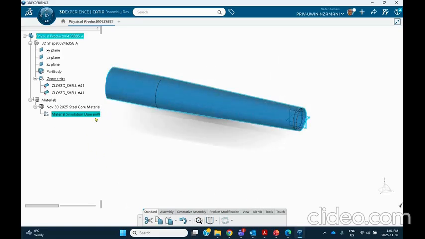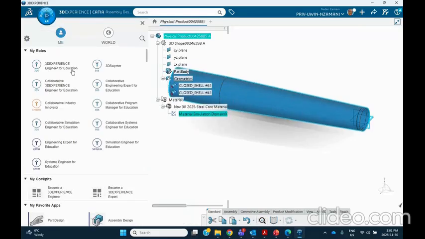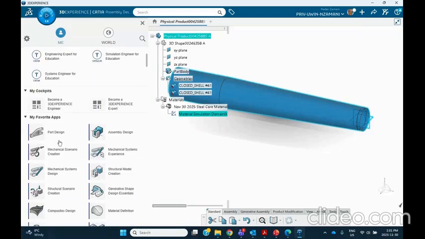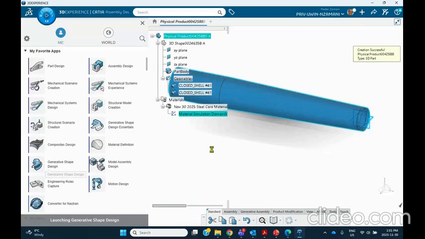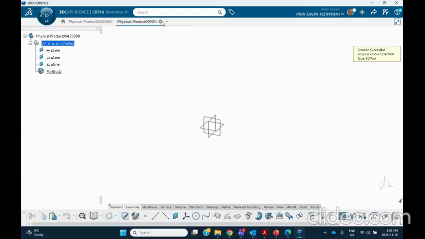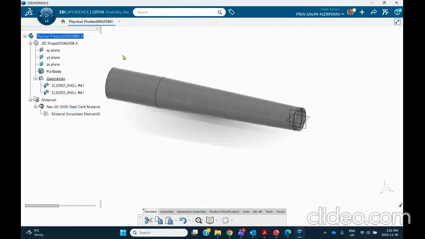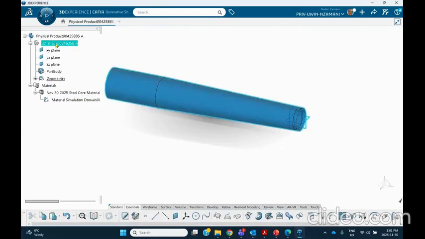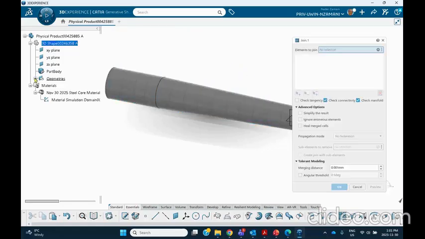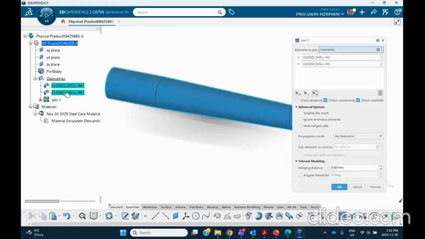So it's done. Now we're going to join these two. So to join these two surfaces, obviously I have to go to generative shape design. We're already there. Okay, double click on this first. Okay, we are already in generative shape design. I did not realize that. So here's the join. And you go to geometrical set, this fellow and that fellow. And then we say okay.